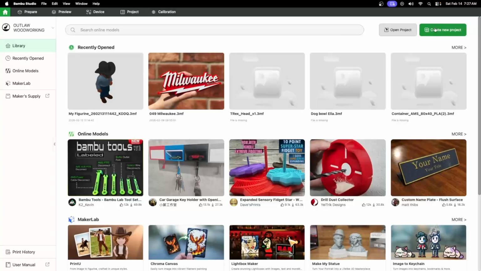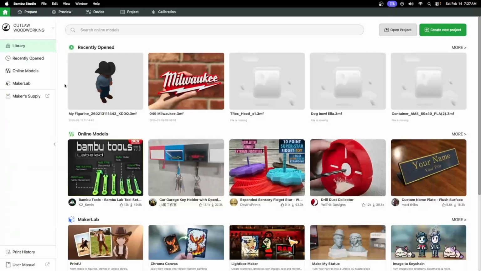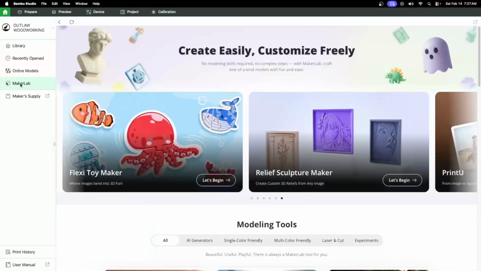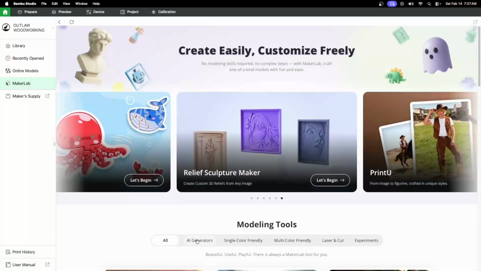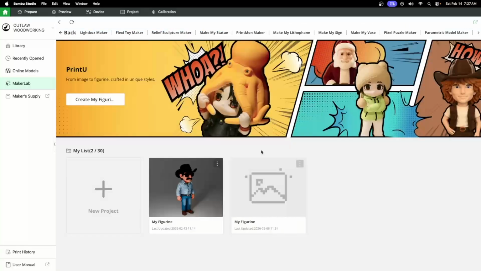Now we're going to go up here to create a new project. Actually, we'll go back to home. We need to go over here to Maker's Lab. We're going to go to AI generators. Click on that. And then right here, we have from image to figurine. And we're going to go ahead and select that. Now I already created one down here, but I'm going to show you how to go ahead and create one. Let's start a new project.